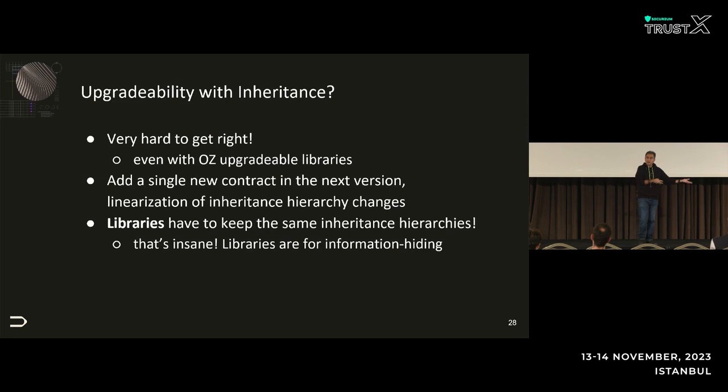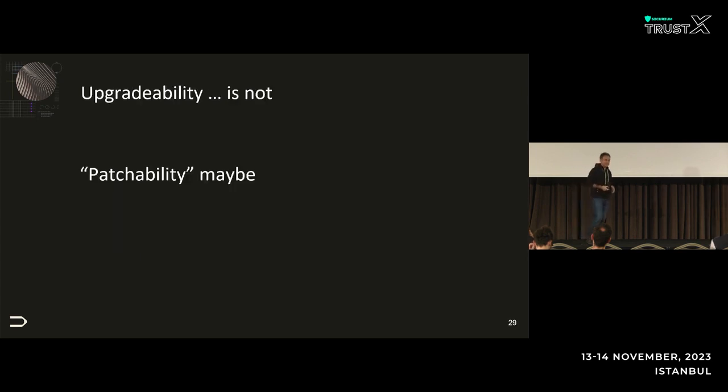And think a bit about it from the perspective of the library designer. Libraries have to keep the same inheritance hierarchies because they otherwise break upgradability, but that's kind of insane, because we use libraries for information hiding. So now OpenZeppelin cannot just hide behind a name such as ERC 777 upgradable. They have to maintain the current super contracts of all that in their exact sequence. That's insanity. So getting back to my point, we do not really have upgradability here.